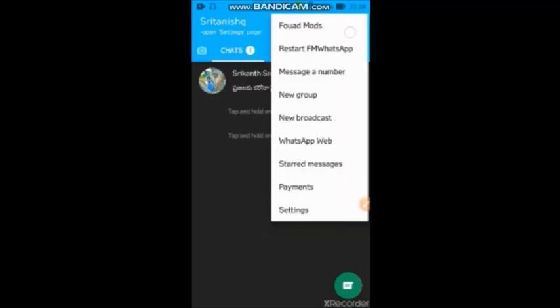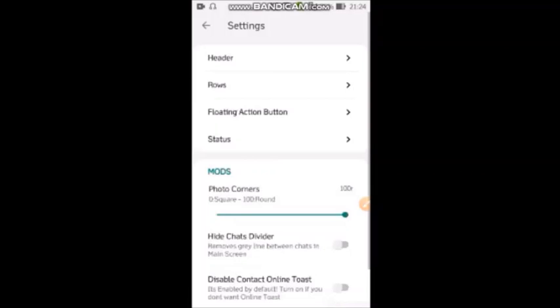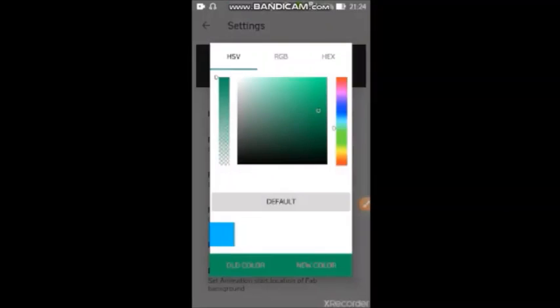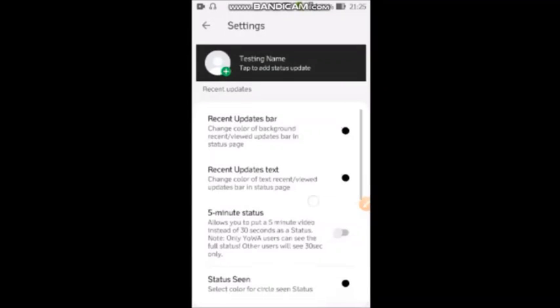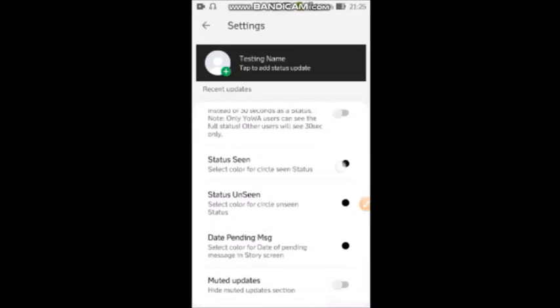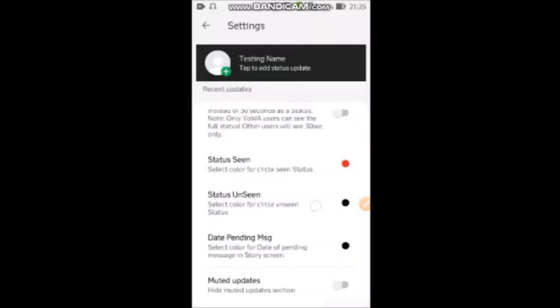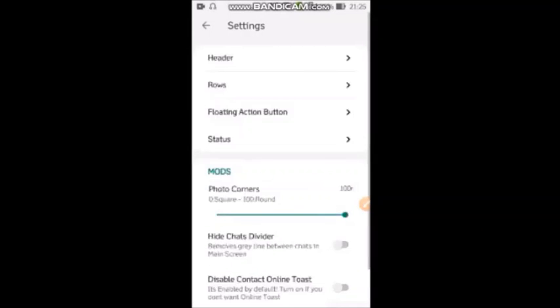And you can change these floating action buttons also friends in the Fouad mods. Go to home screen, click on floating action button, FAB normal, and choose the color you like, new color. Click on the status friends, and you can apply colors to the unseen status and seen status. So for seen status, I am going to apply red color, and unseen status I am going to apply blue color.